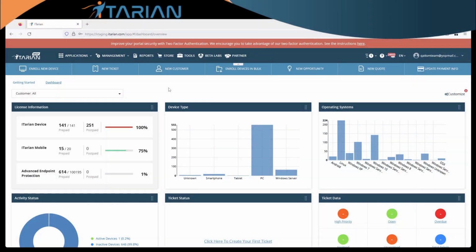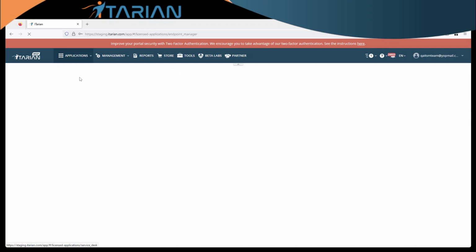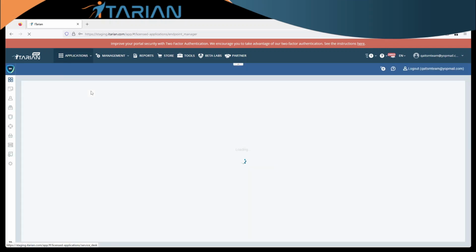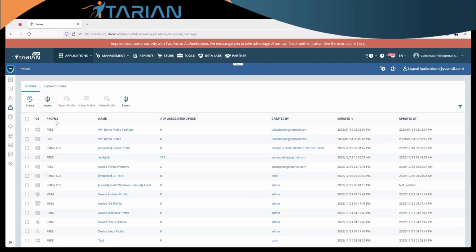To allocate some profiles to devices, we first need to be in Endpoint Manager. So we'll click on Applications and go down to Endpoint Manager. Okay, we will very quickly go down to our Profiles area. I'll just very quickly add a couple of demo profiles here.